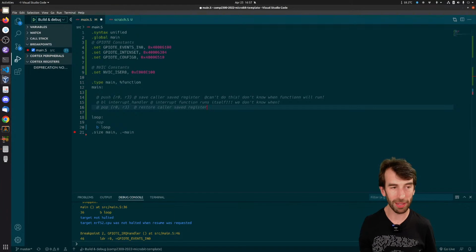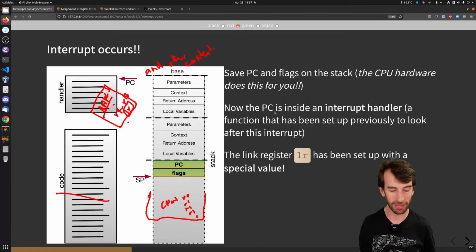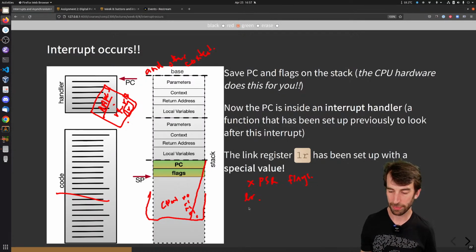And someone in the chat has thankfully just gone through the manual and said that the things that are saved to the stack are exactly 8 32-bit words, which is going to be the XPSR, that's flags, whatever was in LR, the return address, which is PC, R12, and R0 to R3.